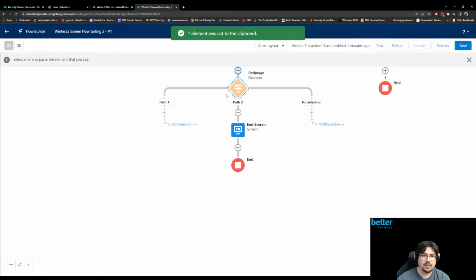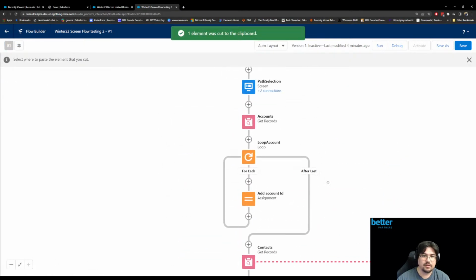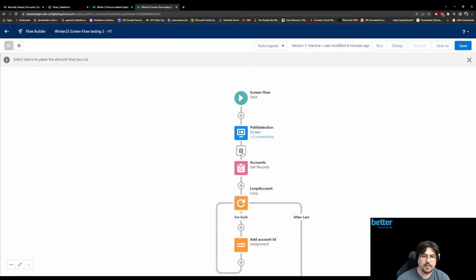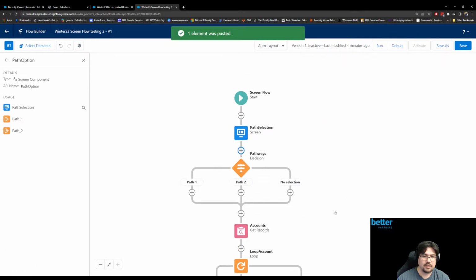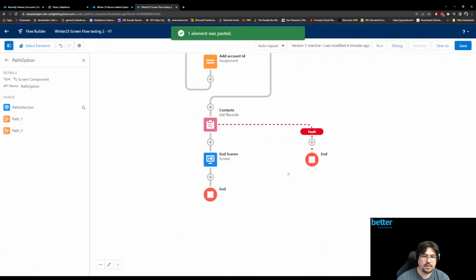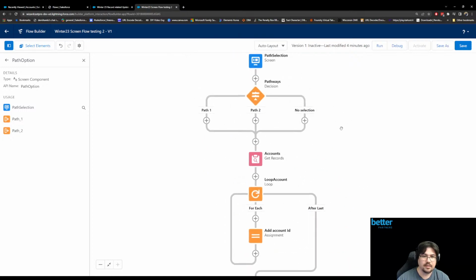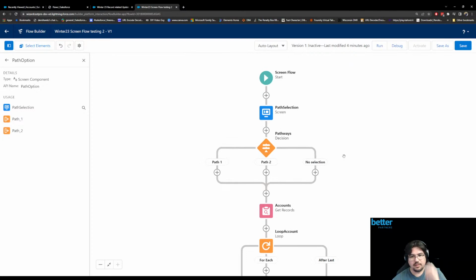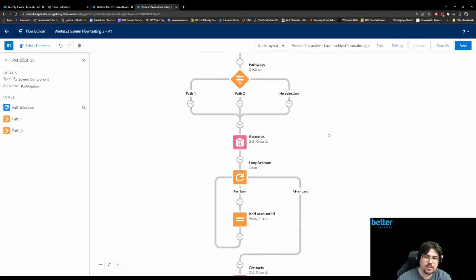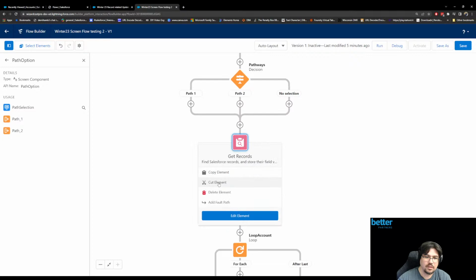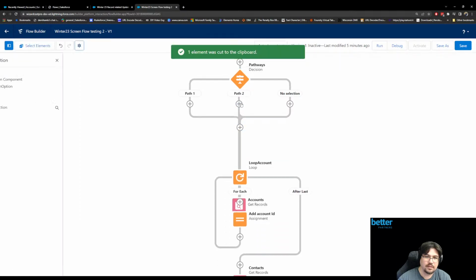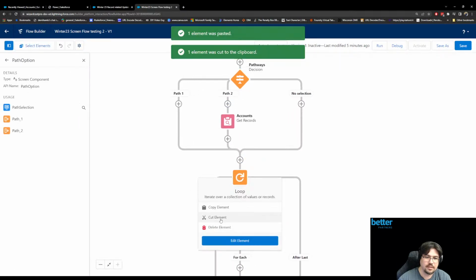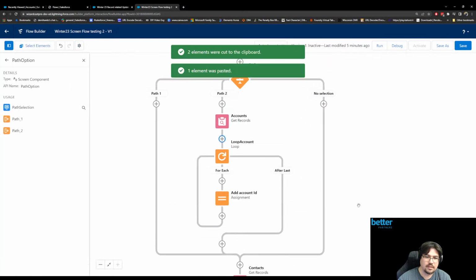But we'll hit the cut, and it kind of grays out. And now if I come up here, there's the paste. There's my end screen that got left behind. Okay. I think that works pretty nicely, which would mean now if I wanted this loop only to happen in path 2, I would cut, paste, cut, paste.